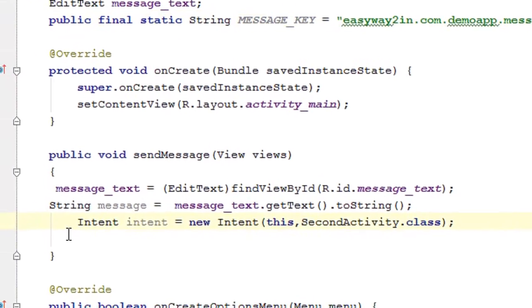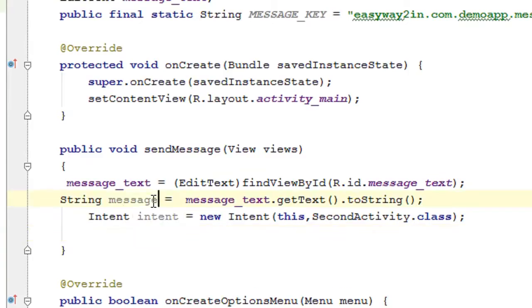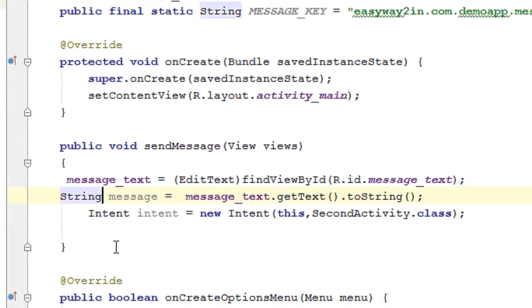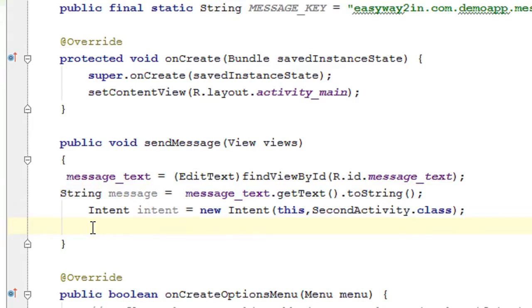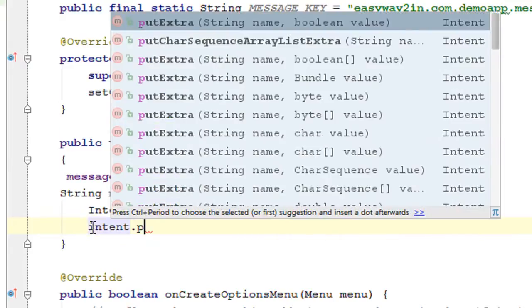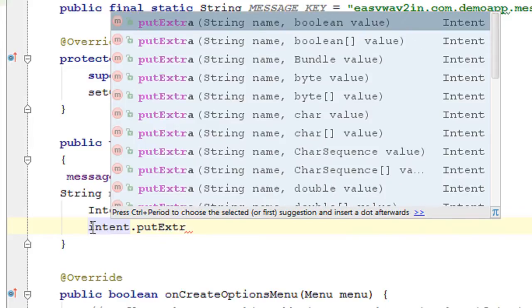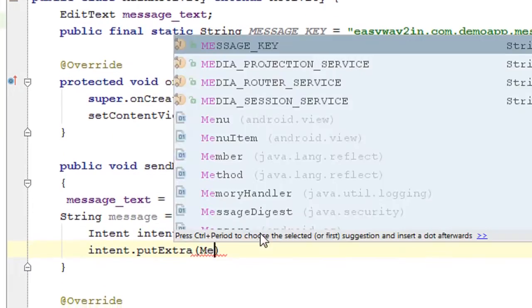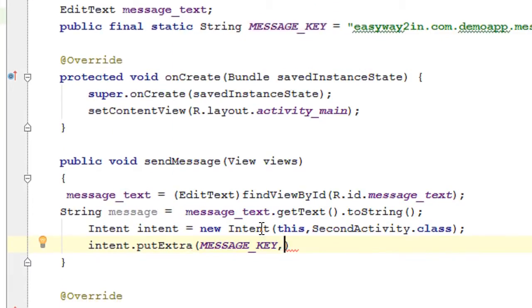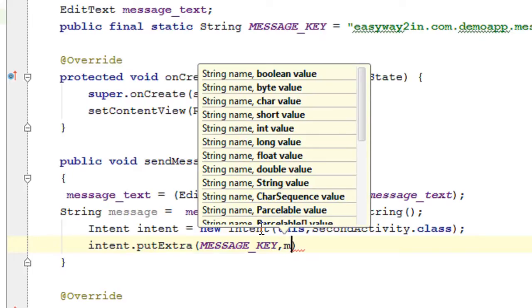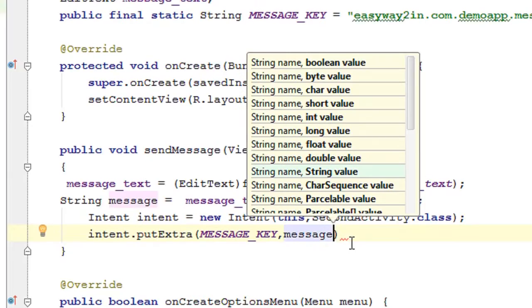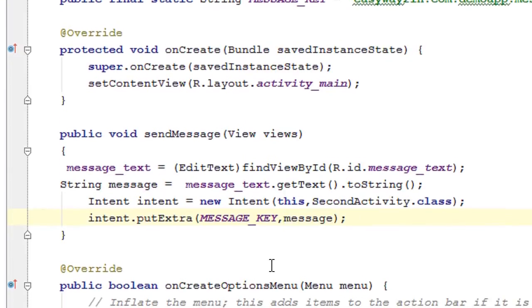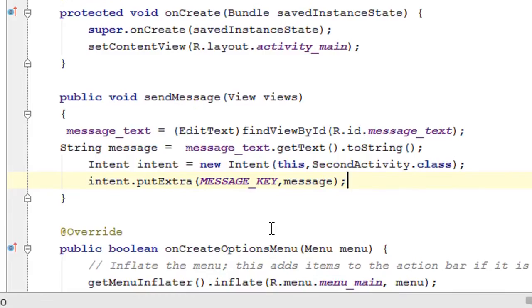So now we have to attach the data into the intent object. So now we already got the message from the edit text in this variable message. So now we have to attach this variable into the intent object. So intent, call this method put extra. Put extra, first you have to specify the key. So here the key is message key. The second argument is the data. Okay, now we attach the data into the intent object.